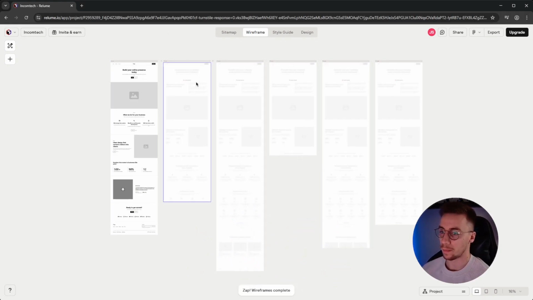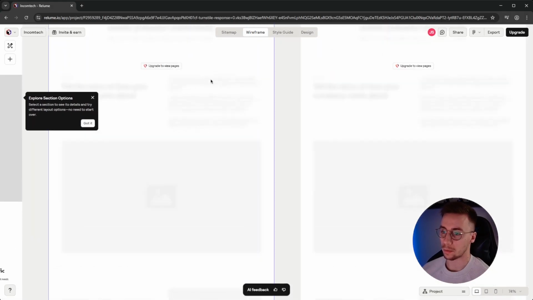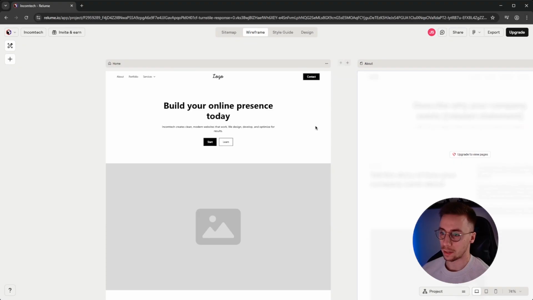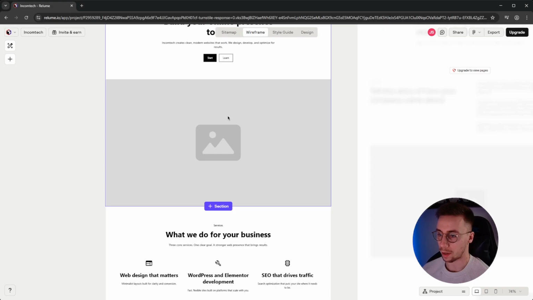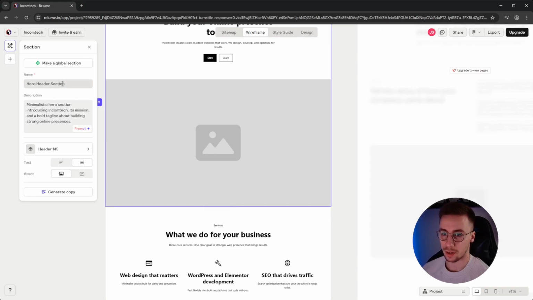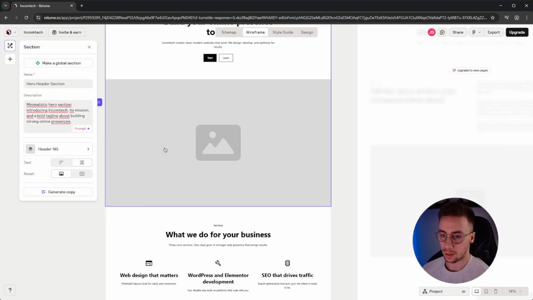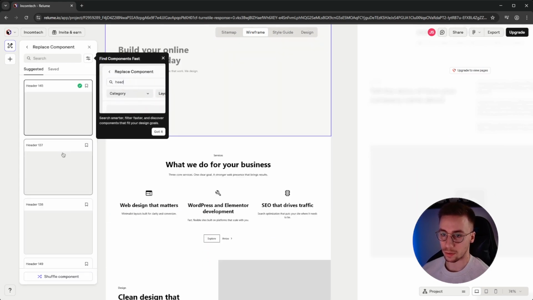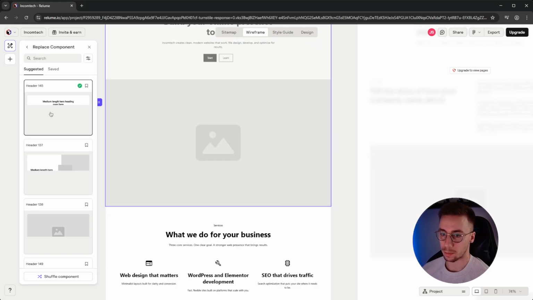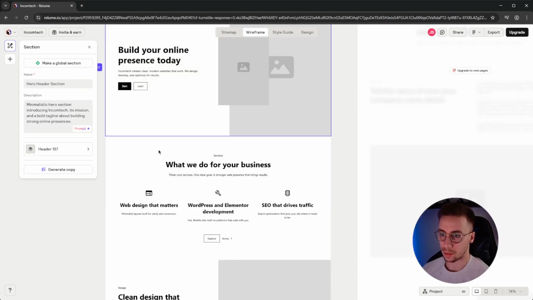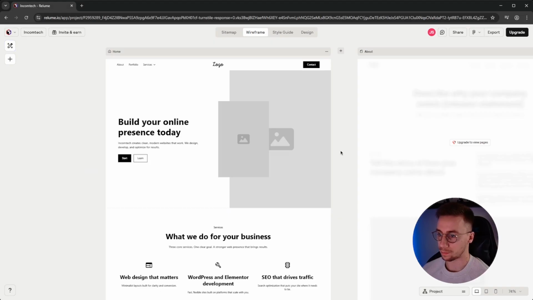As you can see, if we log in, it already says upgrade to view pages. But if we go to the left, here we have our wireframe. So we have our home and we have a big section. It just says section. This is a hero header. It gives you a description about what it is. You can also shuffle the component as the tip just showcased. So let's do it like this. I like this header more.